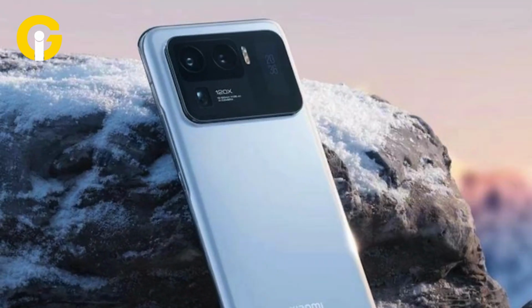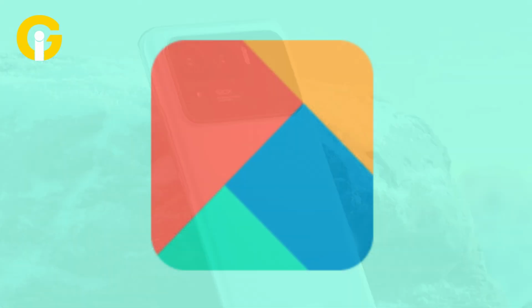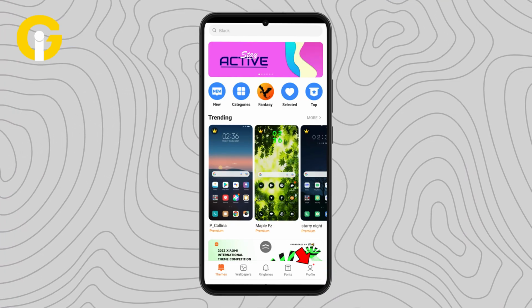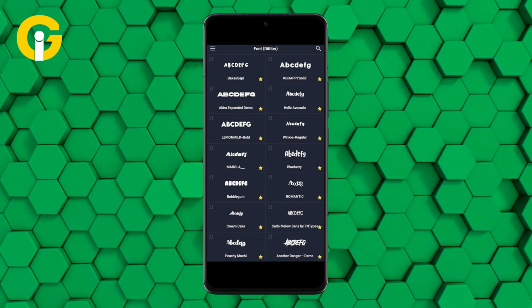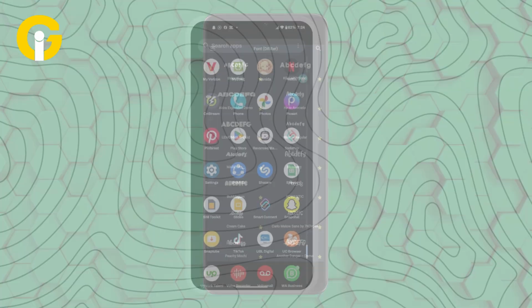How to change the font on Xiaomi. Use the Themes app. Launch the Themes app from your home screen and tap on the font section. Browse and select a font that aligns with your style. Now select your preferred font and tap Apply.